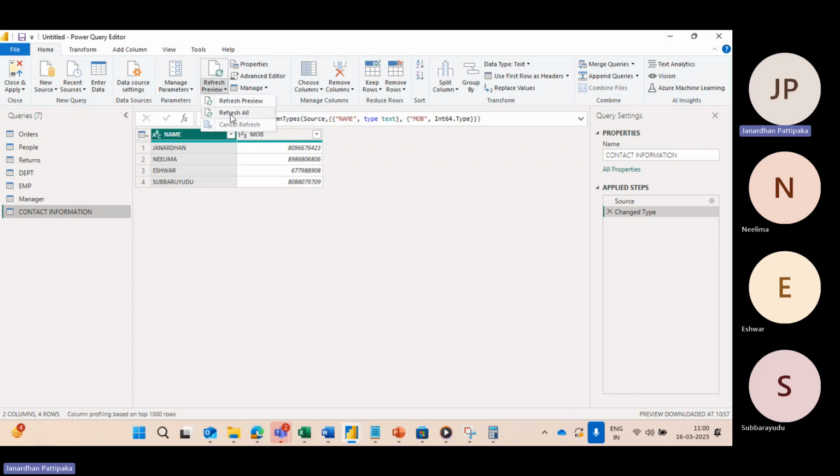When you click on refresh all the tables of the data, if they add data in the returns table, or this employee table, EMP data table, employee department table, this TR table, whatever data is added in those, all the tables are updated automatically. When you click on refresh all, all the tables will get updated.